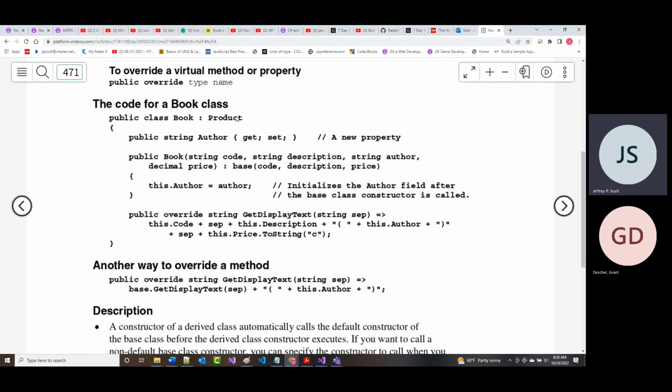And a children's book would also automatically get code, description, price, and author. And I could add anything more that I needed for a children's book. All right. Now, what they also are doing in here, when you look down at the bottom, this is the first time you've seen this. We are overriding the get display text that is available from our parent class, from the product class. Why? Because we want to be able to add in here the author. All right. And the only way that we can do that is to override the method.